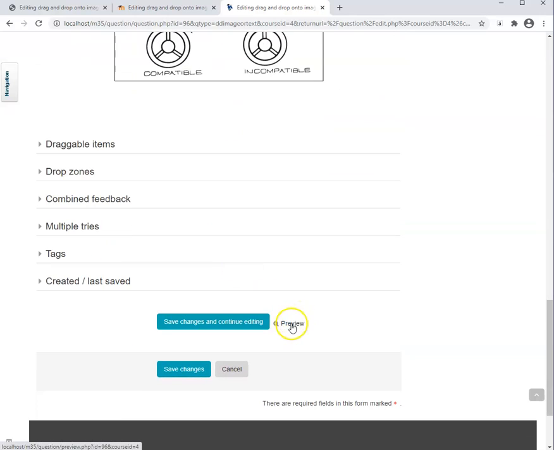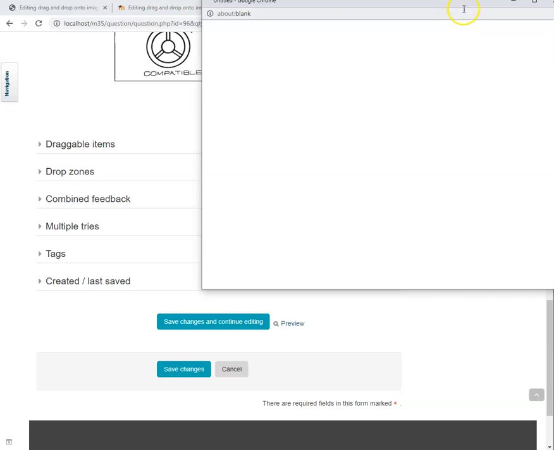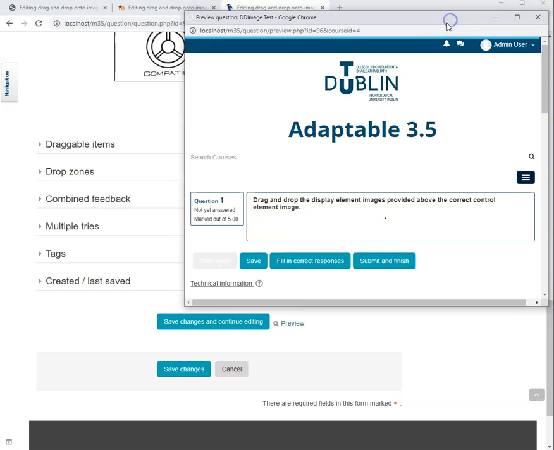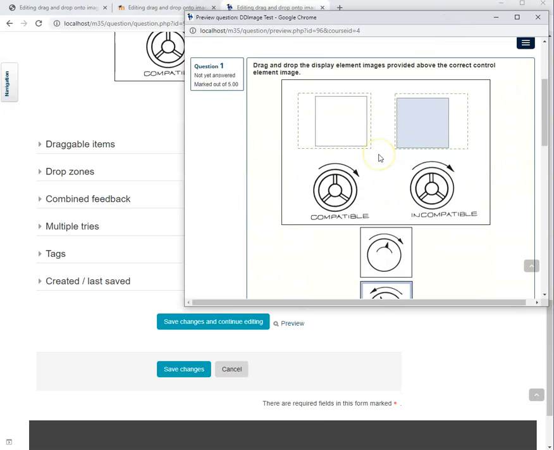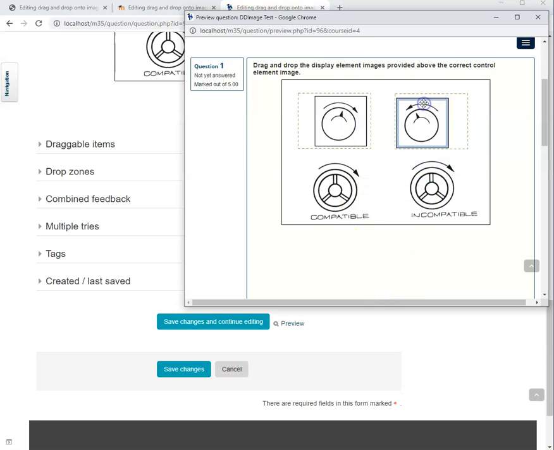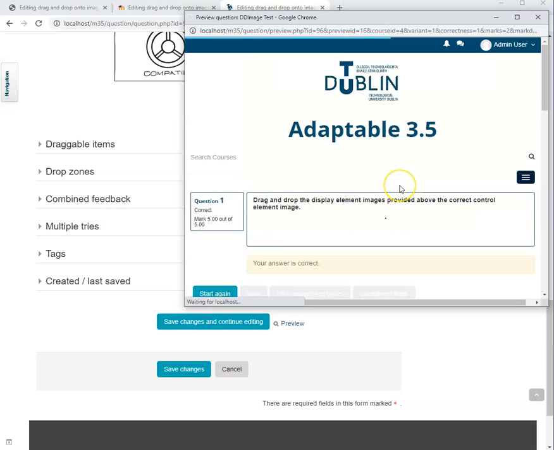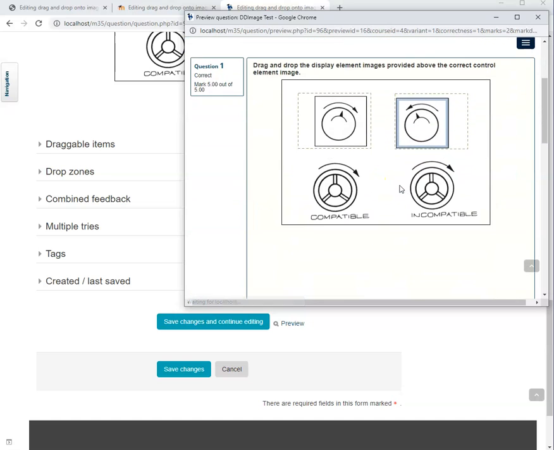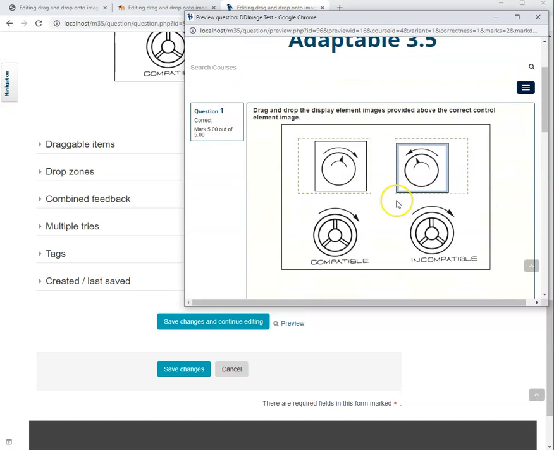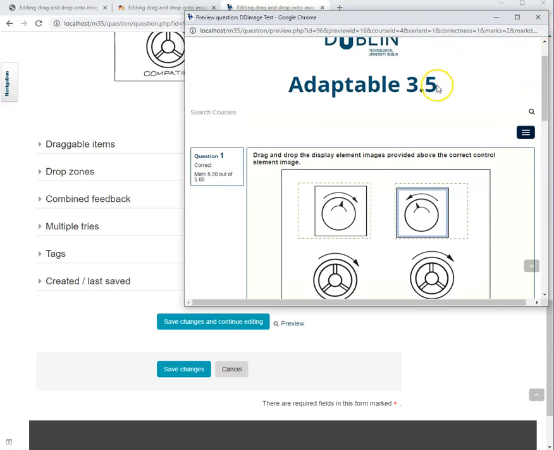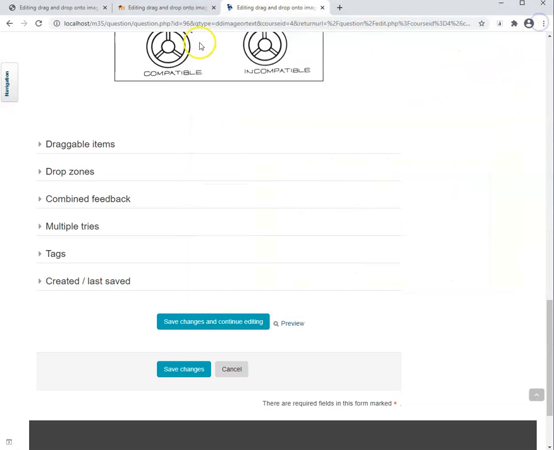And if I preview the question, here's what it looks like. I get the opportunity to drag the images around and place them in the drop zone area, and then I can submit and finish, and I get told whether it's done right or wrong. So the answer was correct in this case. So that's the preview on Adaptable 3.5, which works reasonably well.